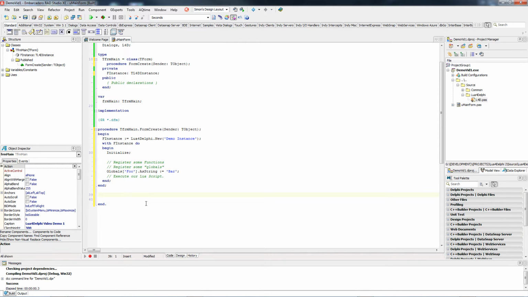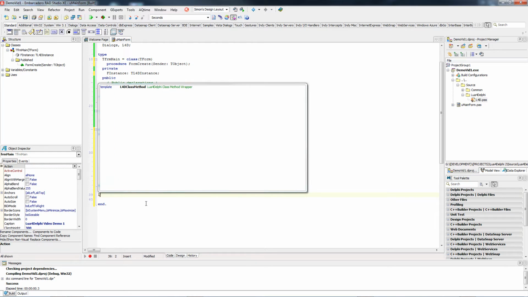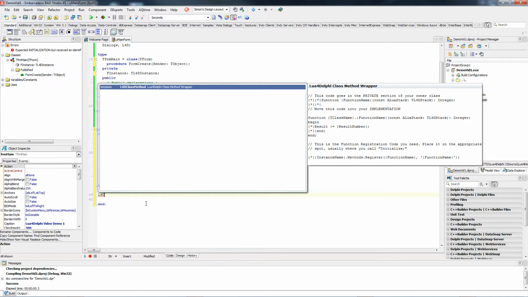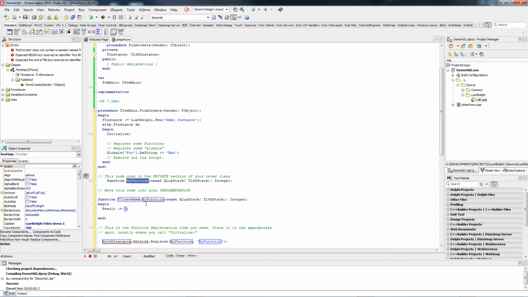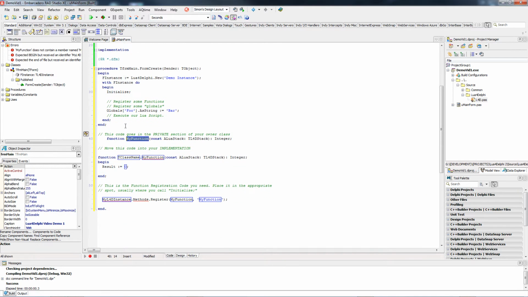To make everyone's lives easier, Lua4Delphi ships with a series of templates, code templates. This is one I'm going to show you now. It's the only one I've put in place so far. And if I hit enter now, it will generate, as you can see, the bare bones of the function that I am about to insert.